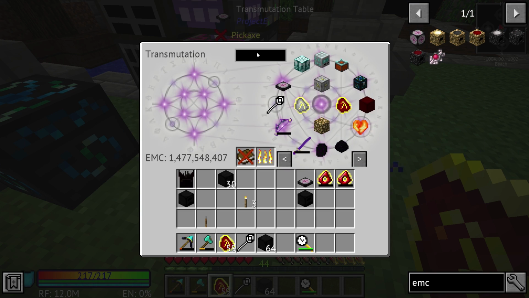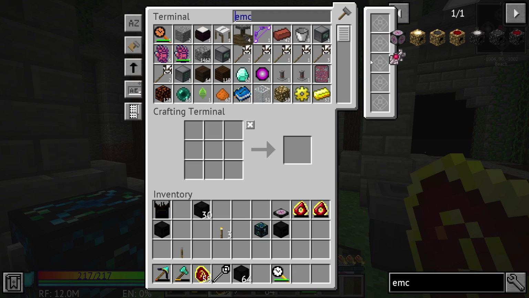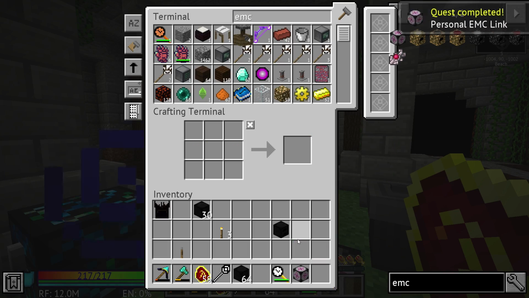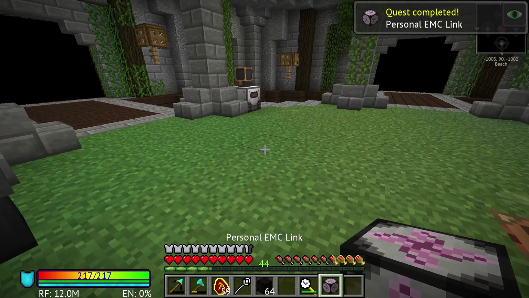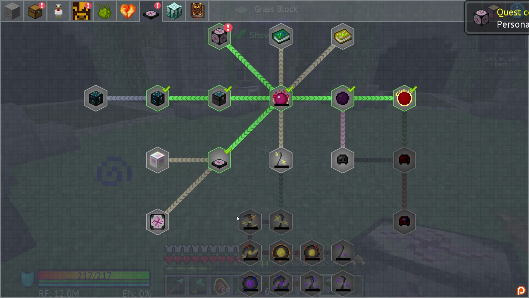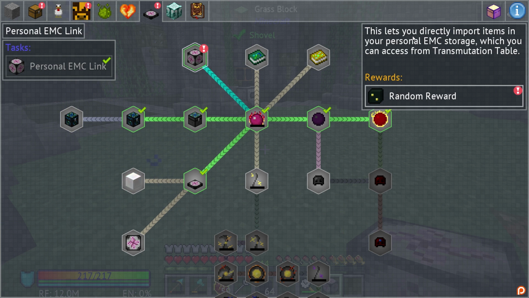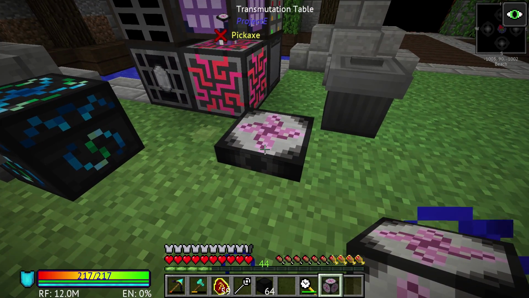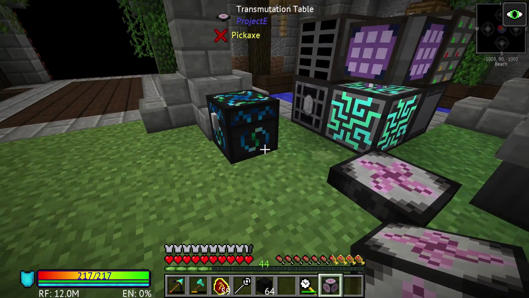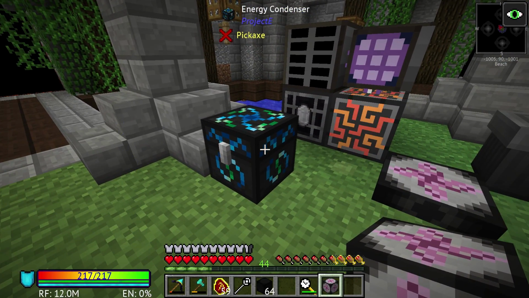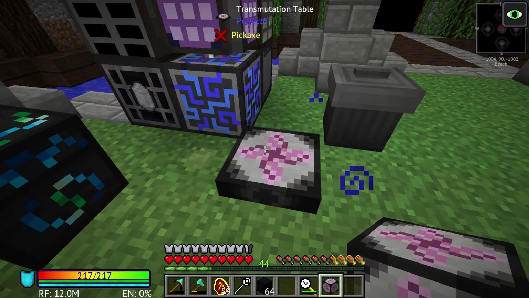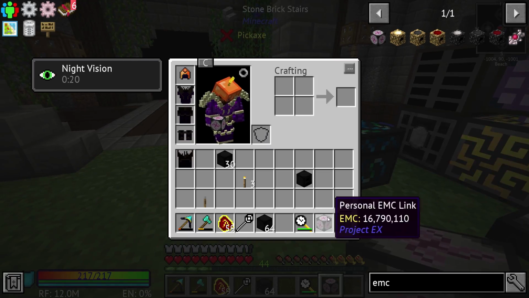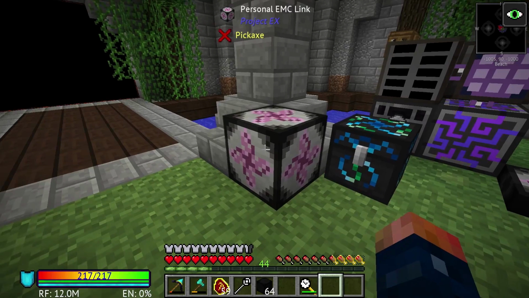The last thing we need is an energy condenser. And we can craft this thing. So what this thing is all about, it's pretty cool. If we take a look here, we can see it lets you directly input items into your personal EMC storage, which you can access from your transmutation table. Has anybody dreamed of being able to use a hopper or anything to pipe items automatically into the table? Yeah. Normally you have to condense everything in an energy condenser into a material, and then you have to manually put that into your transmutation table. Not anymore. Because you can directly place it inside here.